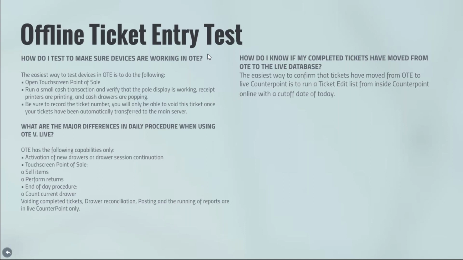There are some other items within touchscreen that you won't be able to do in offline mode, so it's important to know that. End of day procedures, so counting your current drawers, voiding completed tickets, drawer reconciliation, posting, and the running of reports are in live Counterpoint only. So that's an important piece right there. Just keep that in mind when you're in offline, that you're not going to have some functionality.